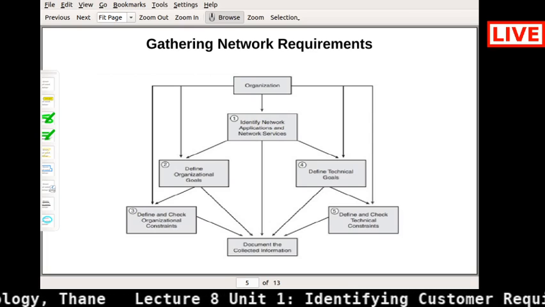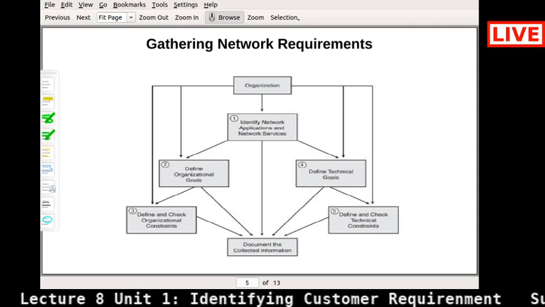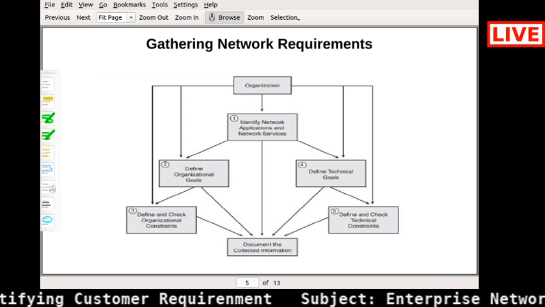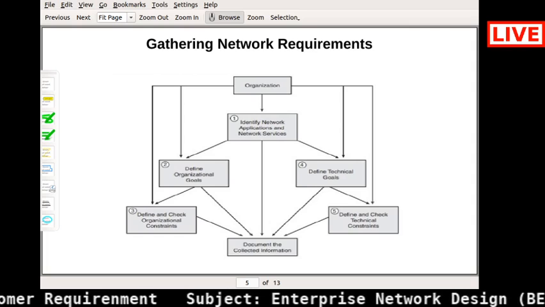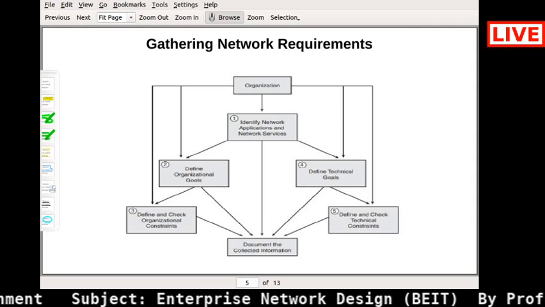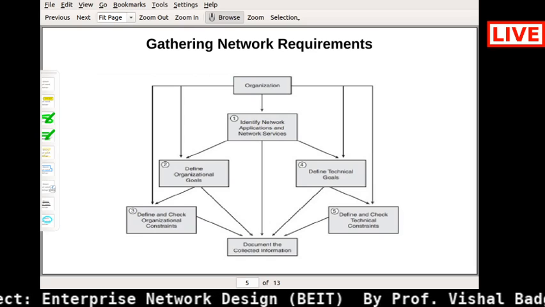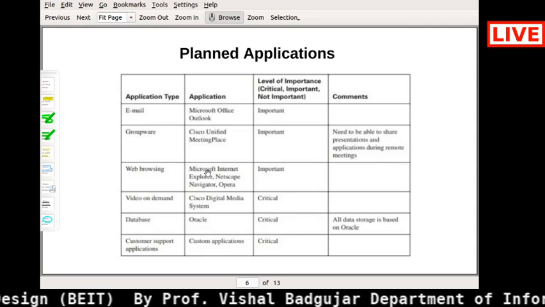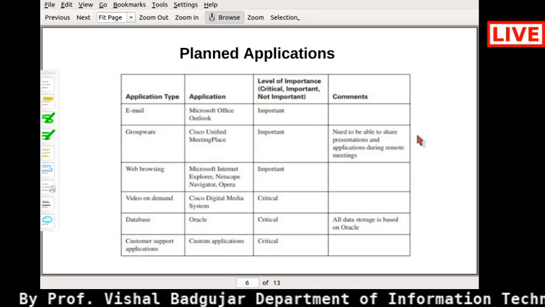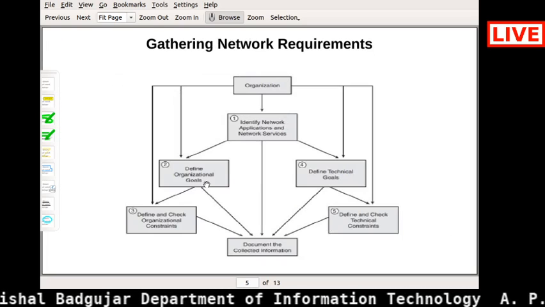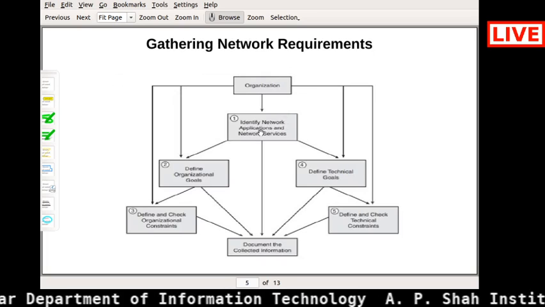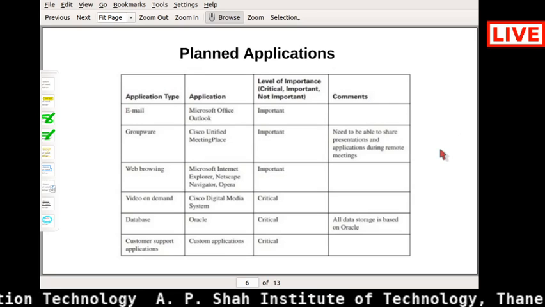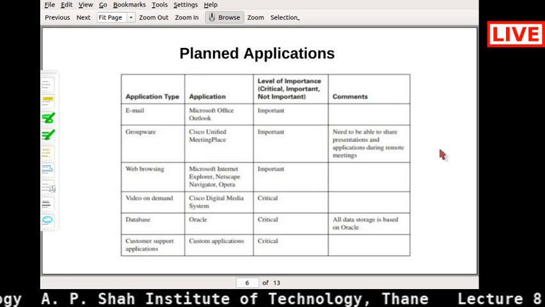If you see this particular diagram, we will first explain all of this part. Then I will move towards this other diagram, and how it correlates with what we can call gathering network requirements. First, the first point we will see is to identify network applications and network services. It will be helpful in designing any kind of network.